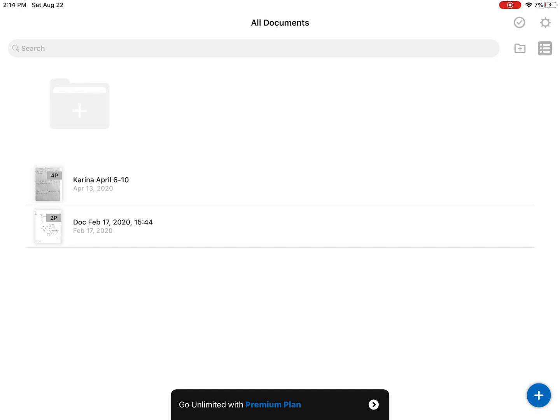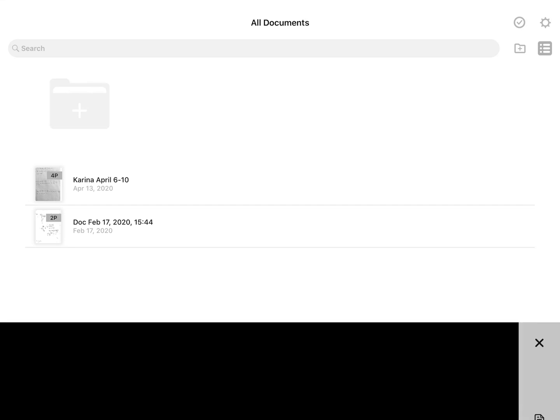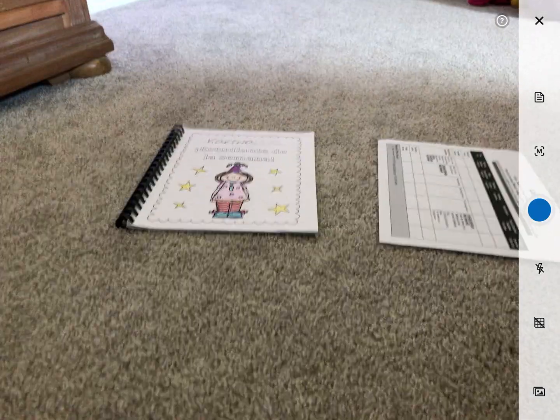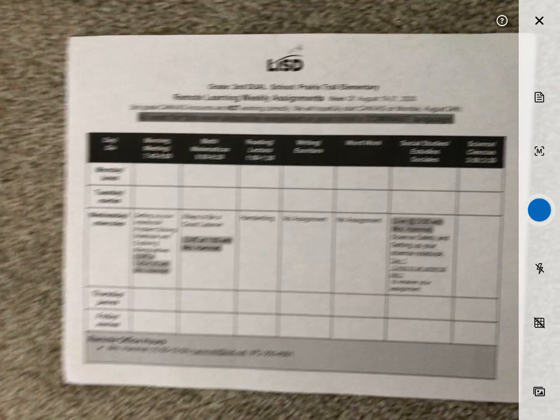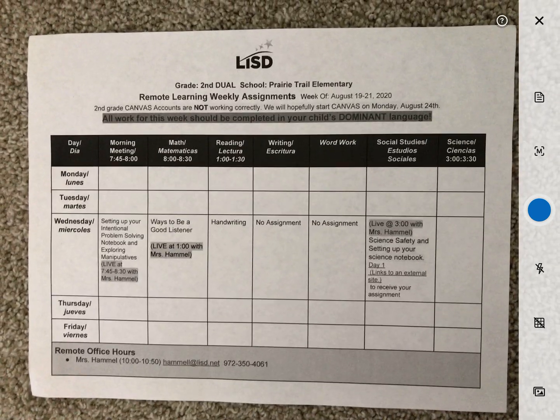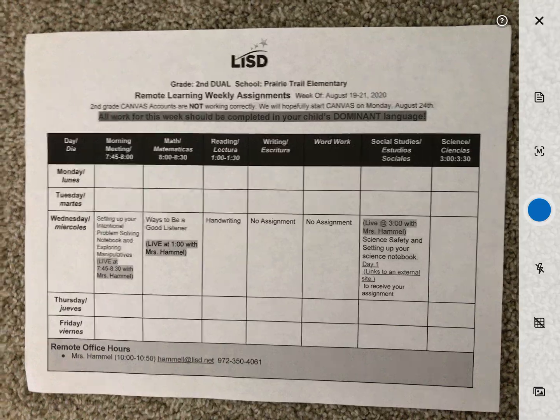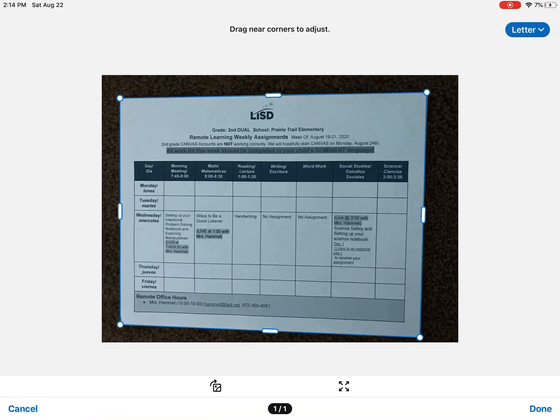So what I'm doing here is I'm on my Tiny Scanner app, and I'm going to click the plus sign, and it's going to allow me to take a picture. Okay, so I'm going to hold my iPad so that the document is in the screen, and then I click the capture.